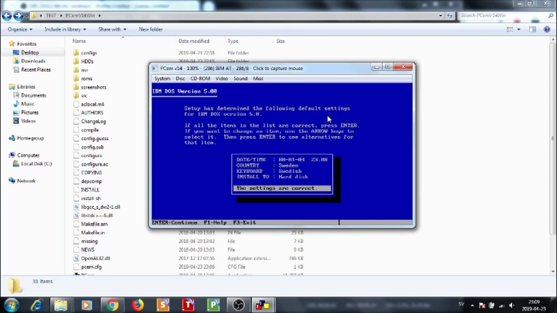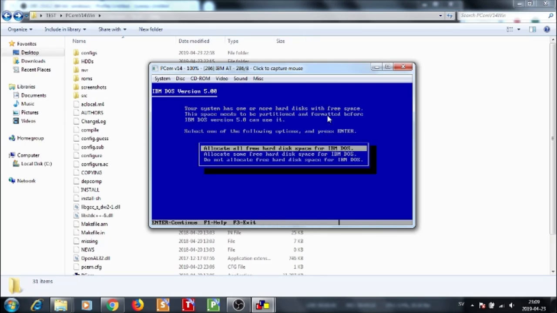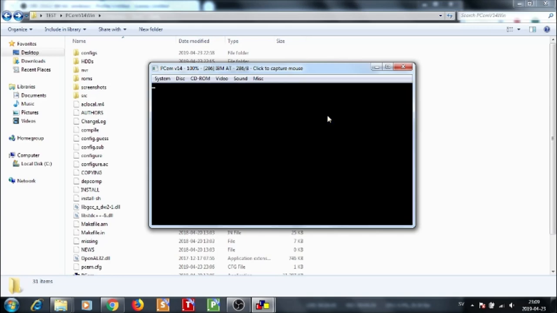Because that means you don't have to remember what types there are and what kind of settings they have. You can see it in the dropdown. So okay, I'm from Sweden and I want a Swedish keyboard. Want to install the hard drive, and let's do this. And yeah, that will be fine. And yeah, I want all the space for IBM DOS, so let's do that. And now it will reboot again because it will format, it will create the partitions on the hard drive. So we will do a standard setup of PC DOS 5 on this machine.